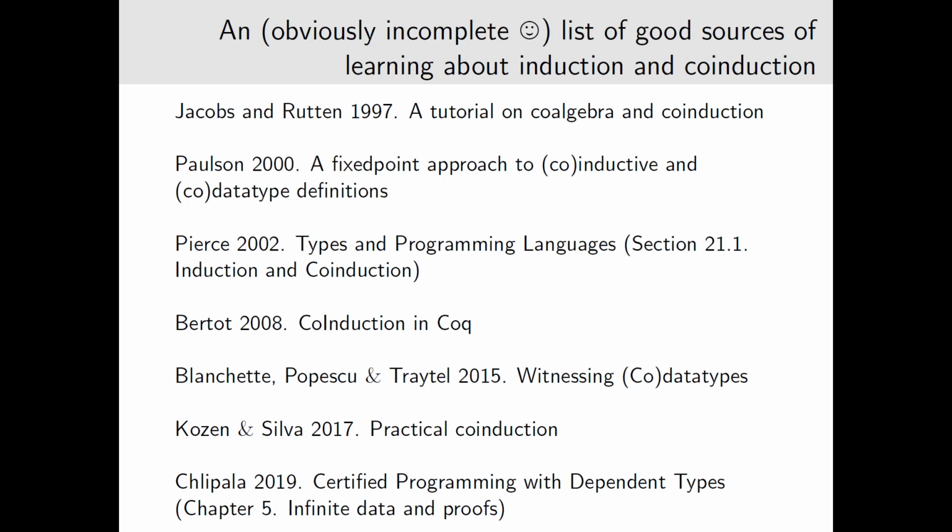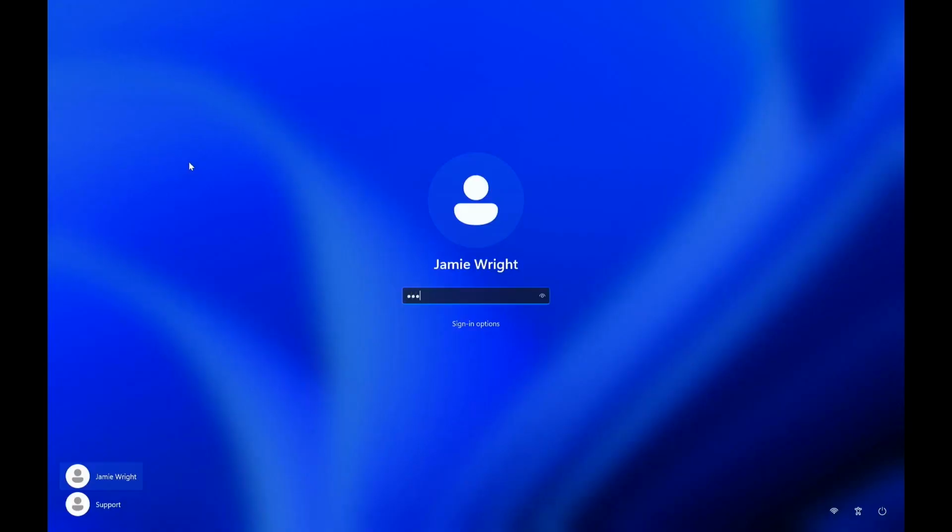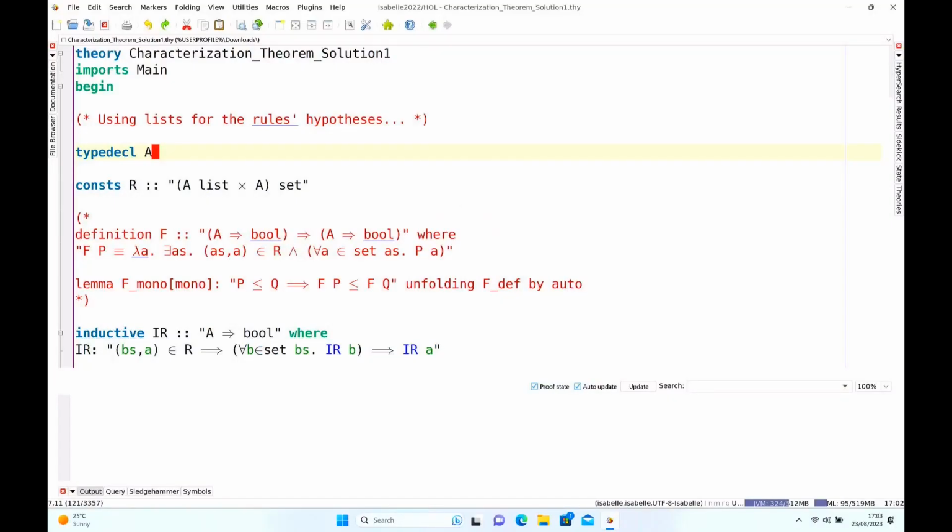Okay, so let me show you how these things look in Isabelle. This is going to probably take about 15 minutes, and then I'm done. Jamie, I think now I will need you around, please. But I don't know how to make this thing. Okay. Thanks.